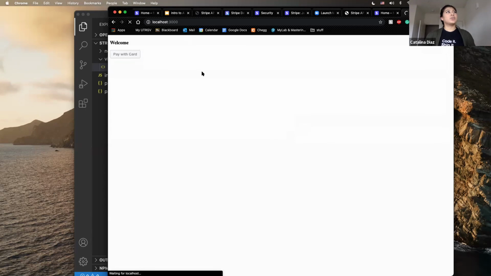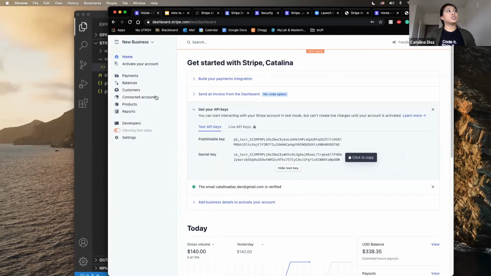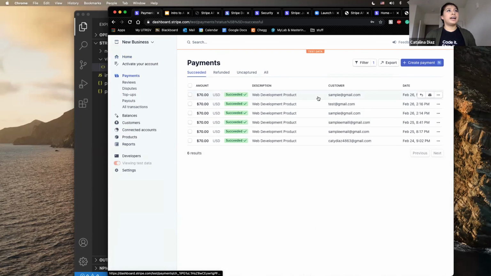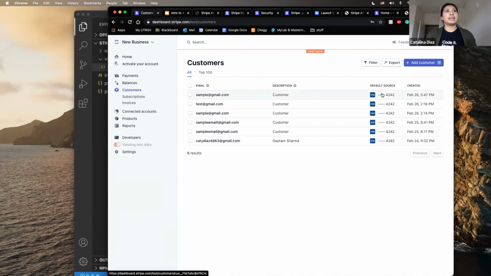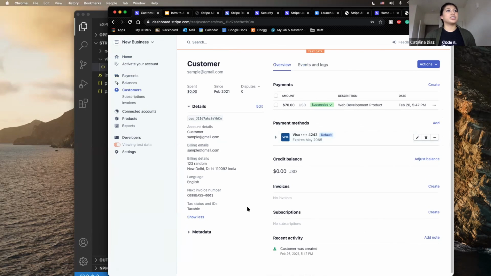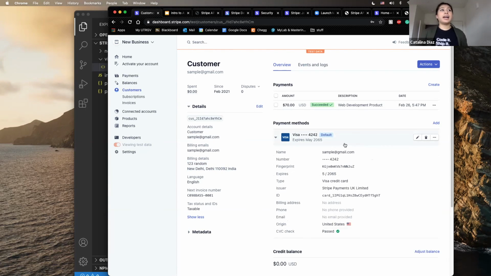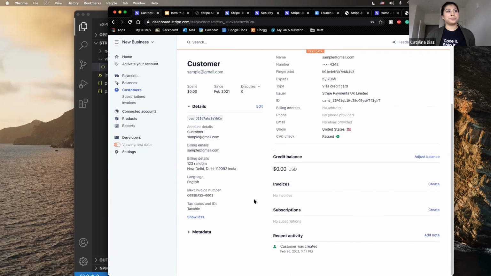Cool. And that's it. So it went through. And then now if you go back to your Stripe account, you can see that sample person paid $70. And also a new customer was created, and this is their info. Their billing details are right here. Their email that they entered, the visa that they used, when it expires, and all that stuff. So there we go. That's awesome. Yeah, so we can process payments.